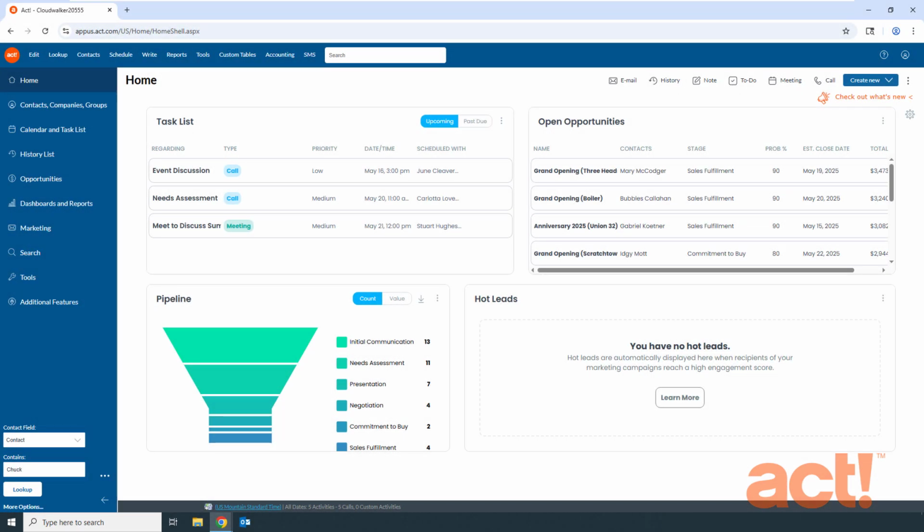Multi-factor authentication, also called MFA, is an important measure that adds an additional layer of security to prevent unauthorized account access. It works by requiring users to enter a numerical code sent to them via text message in addition to their username and password whenever they log into ACT.